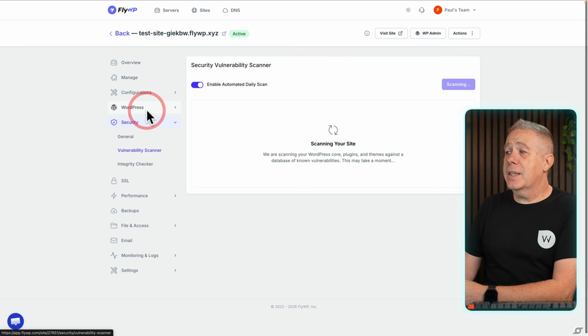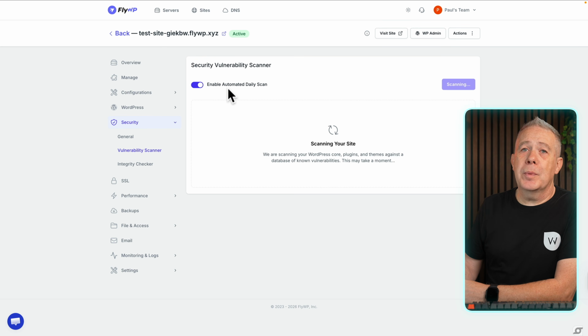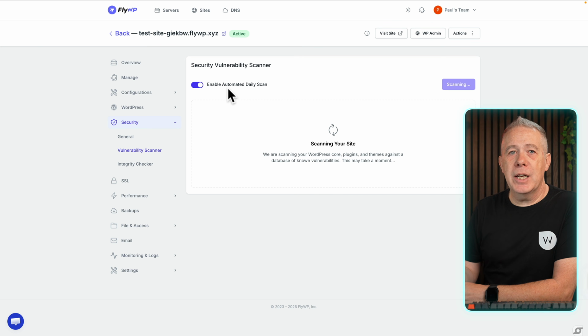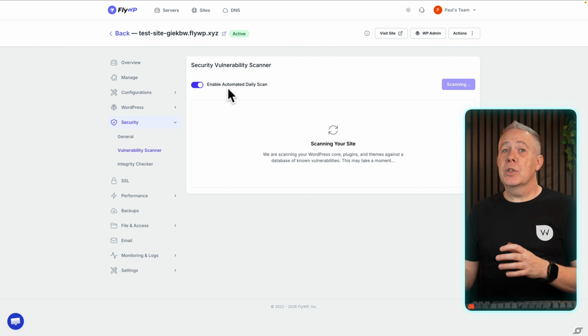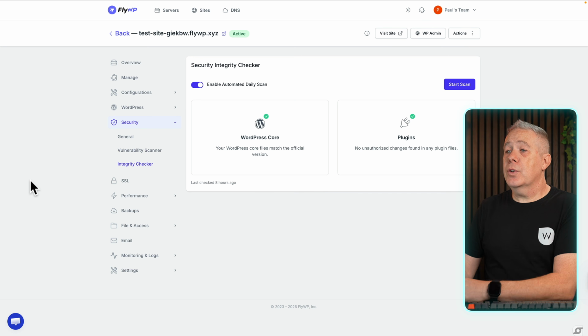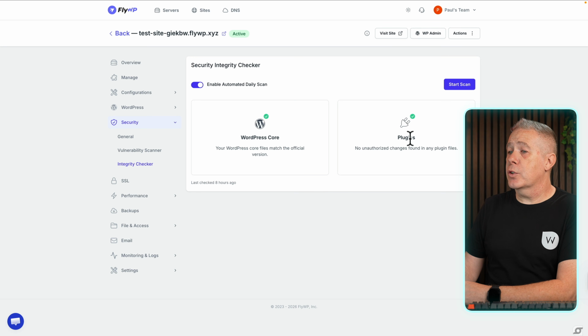Then you've got your vulnerability scanner. This is set up to enable automated daily scans. So this will scan any WordPress websites you have, come back with any vulnerabilities, notify you via email, and be listed inside your dashboard as well. So you can address those quickly if something arises. And again, like I said, everything is in its own Docker container. So everything is containerized. So you shouldn't have any problems spreading out to other sites. You also have an integrity checker, which you can use with WordPress core and plugins.